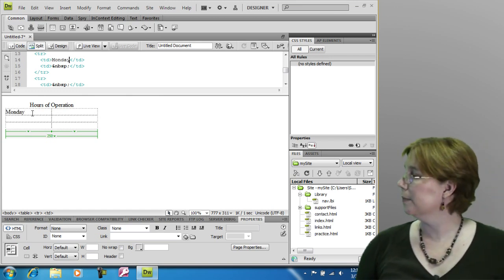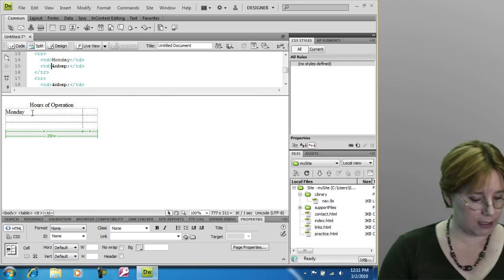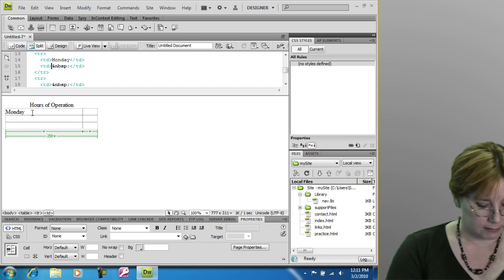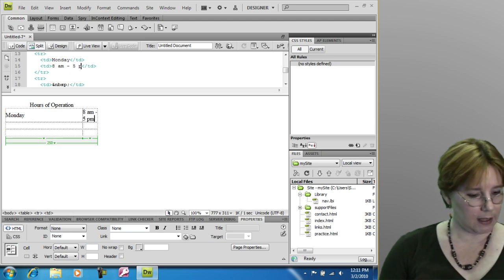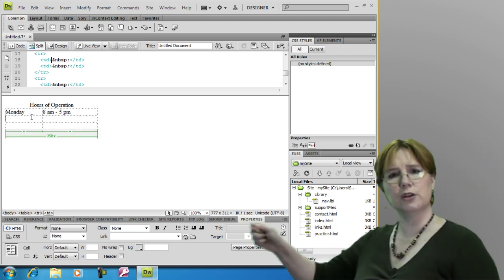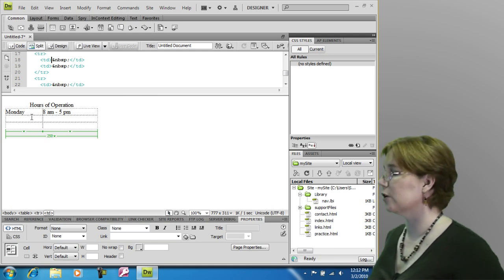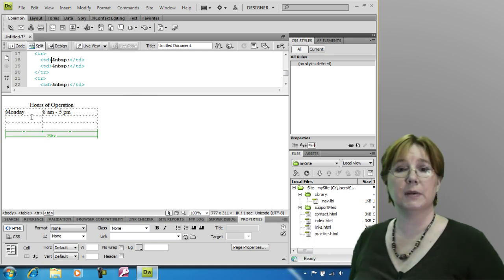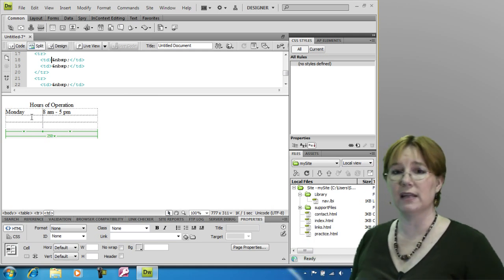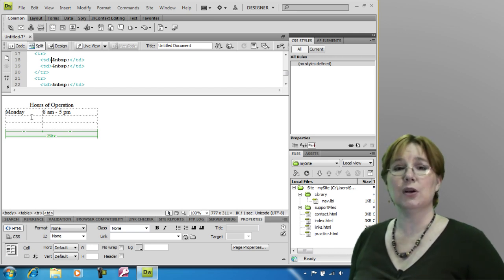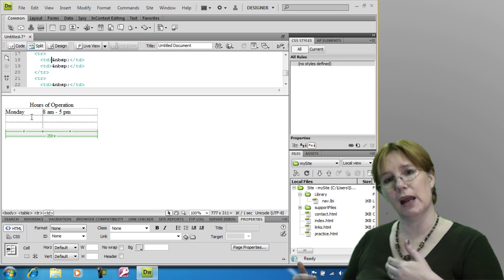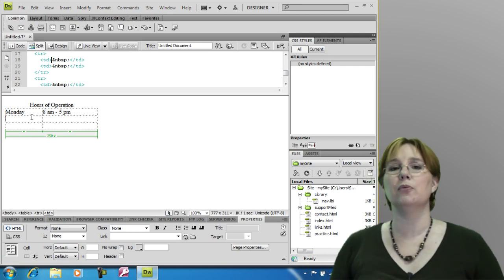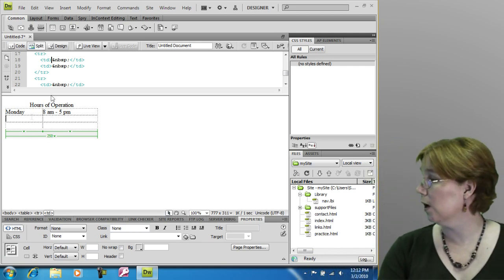Now, when I tab into the next cell and I start putting in my hours, and I tab again, you'll notice that it shifted back and forth in a dramatic fashion. That is what HTML tables will do in Dreamweaver. That's how they're supposed to behave. So don't be surprised if as you're working they suddenly change shape, because they're trying to keep up with what they think it is that you want.